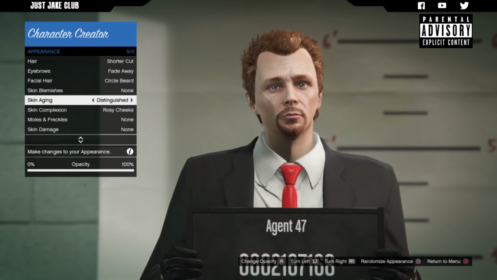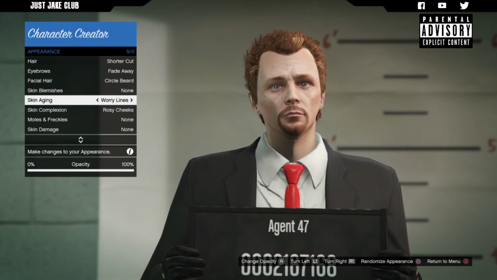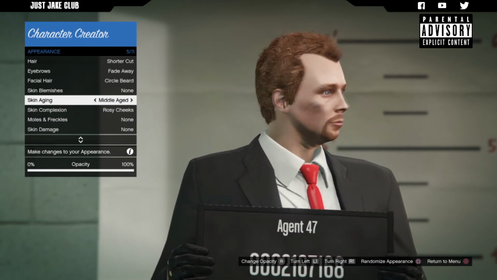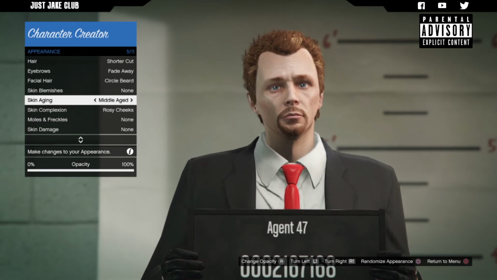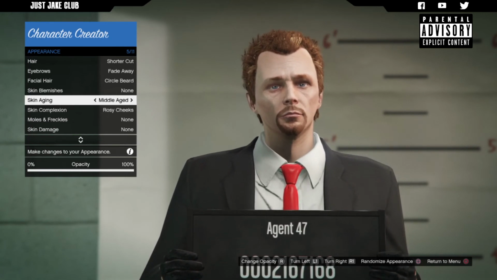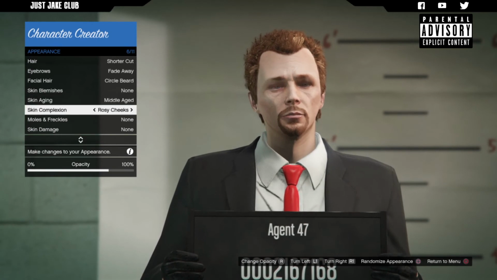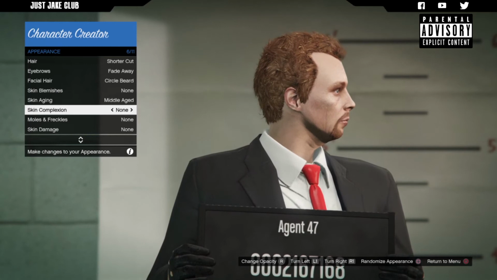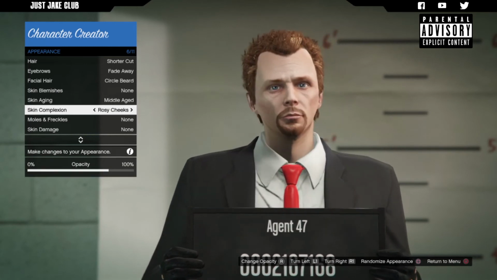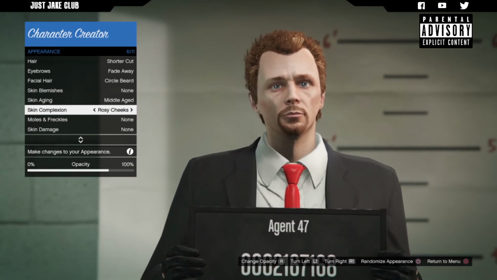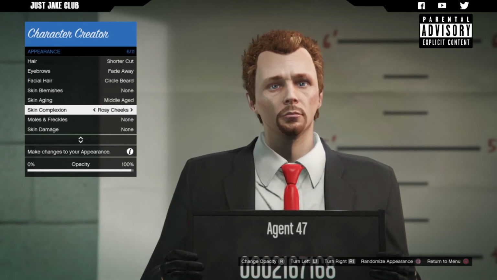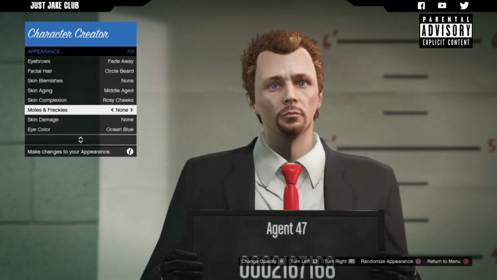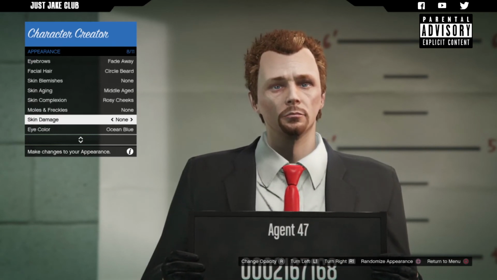So next we've got the skin age. I did have a little look through these just now, and I believe the middle aged is probably the best one to go with. So you get the crow's feet, you get the little wrinkles in the forehead. So it's not overly dramatic, but I think it's just right. Skin complexion, we've got the rosy cheeks at the moment, and I think that's probably quite accurate for what we need. So yeah, we're going to leave the rosy cheeks, maybe turn up the opacity a little bit. Actually turn it up all the way, why the hell not? Yeah, we'll turn the opacity up all the way, and I think that looks pretty cool. We're going to leave the freckles and the moles to none, skin damage is none.